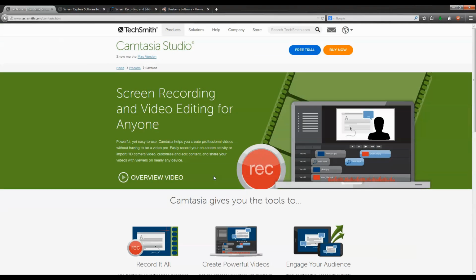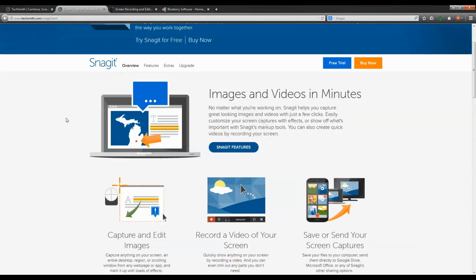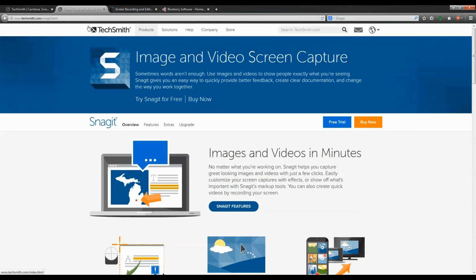I've only ever used the demo, but moving on, we have Snagit. And Snagit is also made by TechSmith, the same corporation as Camtasia. And unlike Camtasia, which is $300, this one goes for around $50. And if you're a student like me, you can get it for even cheaper, like $25.